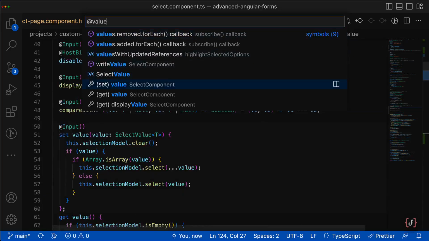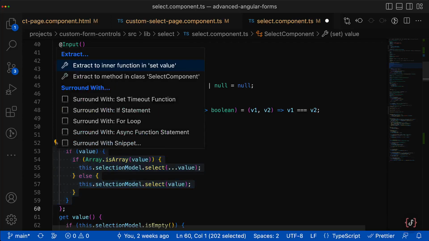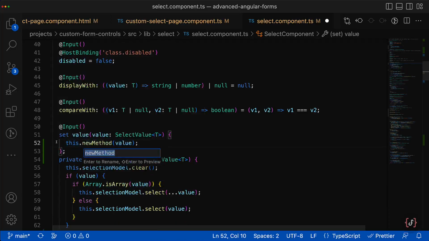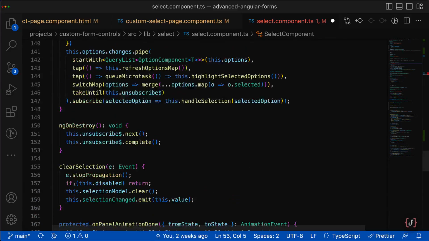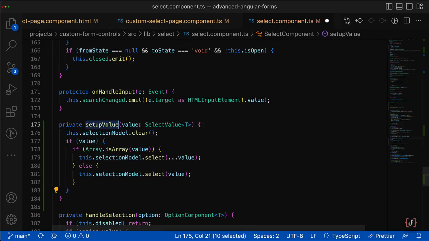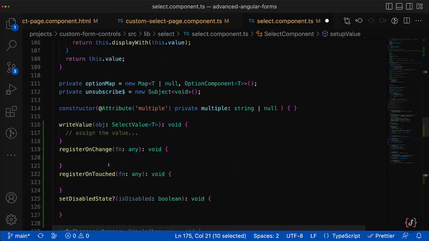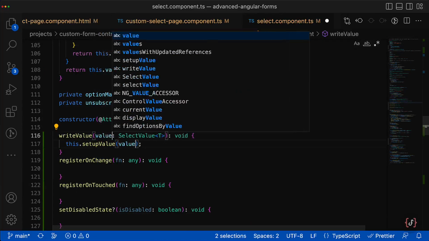Basically, we want to perform the same logic we do inside the value setter right here. But of course, I don't want to repeat myself and copy this whole code, but rather I will extract everything into a separate private method, which I will call, let's say, setupValue. And then let's maybe move this method to other private methods. So I'm going to place it somewhere here below. Here we go. And then I just have to call this method again inside the writeValue method when the form control model changes its value.